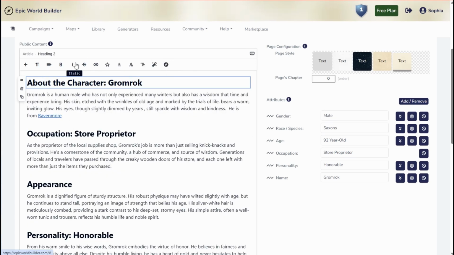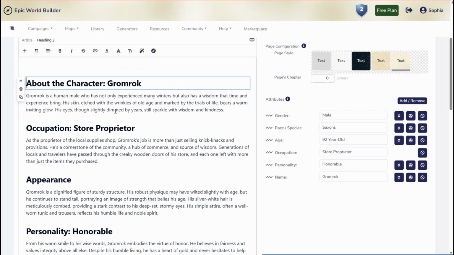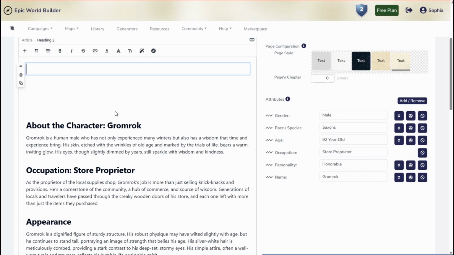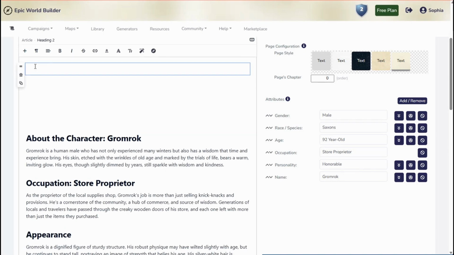Let's go ahead and go through it. So this plus allows you to add something. We have paragraphs, images, embedded, lines, tables, quotes, code, grid, and layer. Let's go ahead and do a couple of these. I'm going to go ahead and add some space. Now, adding a paragraph is pretty self-explanatory. Let's go ahead and let's add an image.